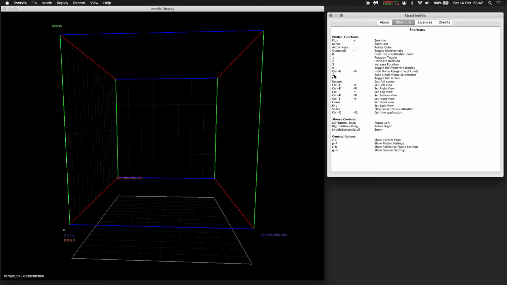Same, you can take a snapshot of a single frame by pressing Z. You can play or pause using the spacebar. And to exit the application, as most people are familiar with, you can use Command Q or Control Q in Linux. You do have to have the visualization pane selected for this. And if it doesn't work the first time, just try again. It's not that consistent.